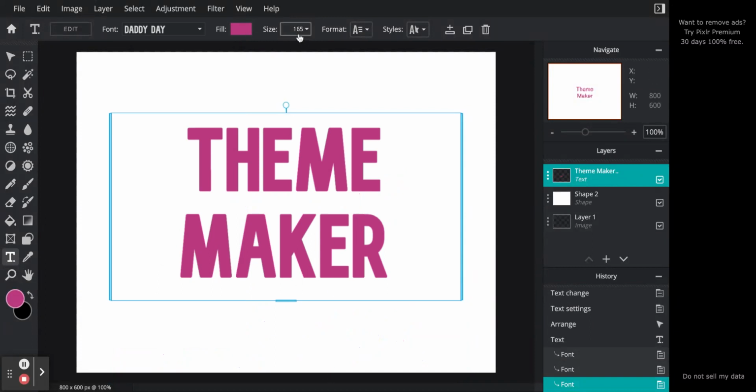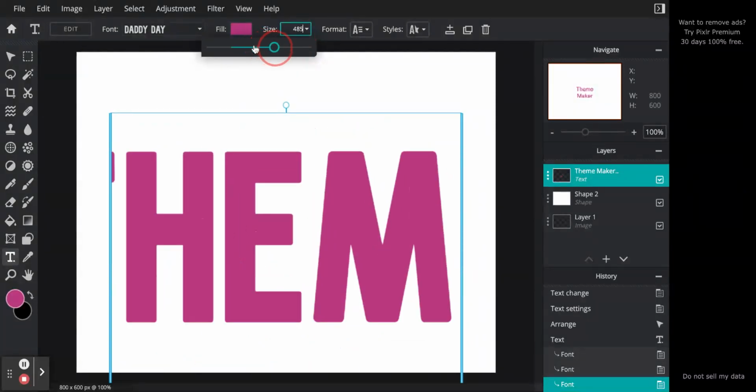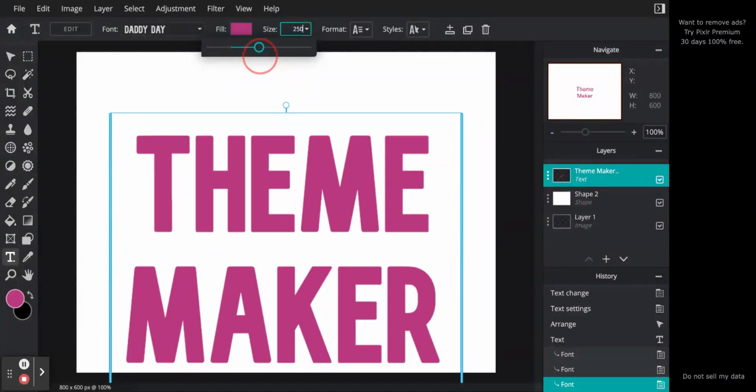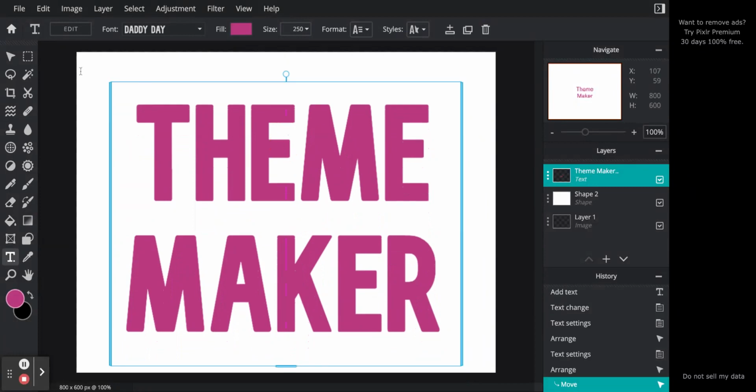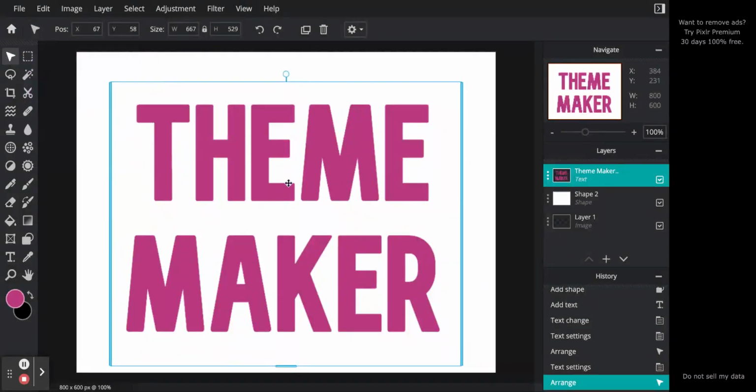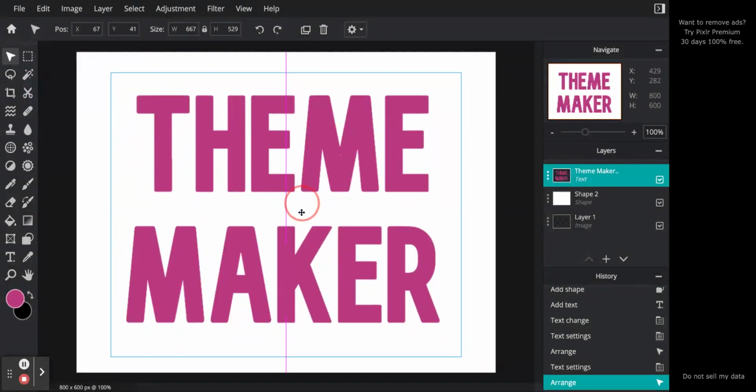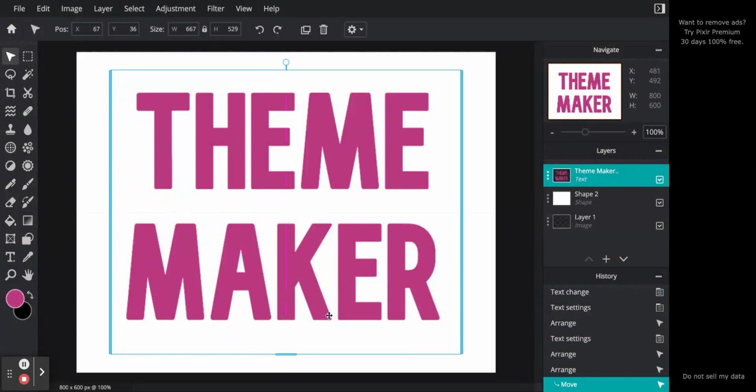All right, and I might make this one a little bigger. So it goes across, and then I can just click with the move tool. This is the move tool if you need it. Select it. I was pressing the M key and then clicking, and just move it up. It doesn't matter if it's not quite in the center.